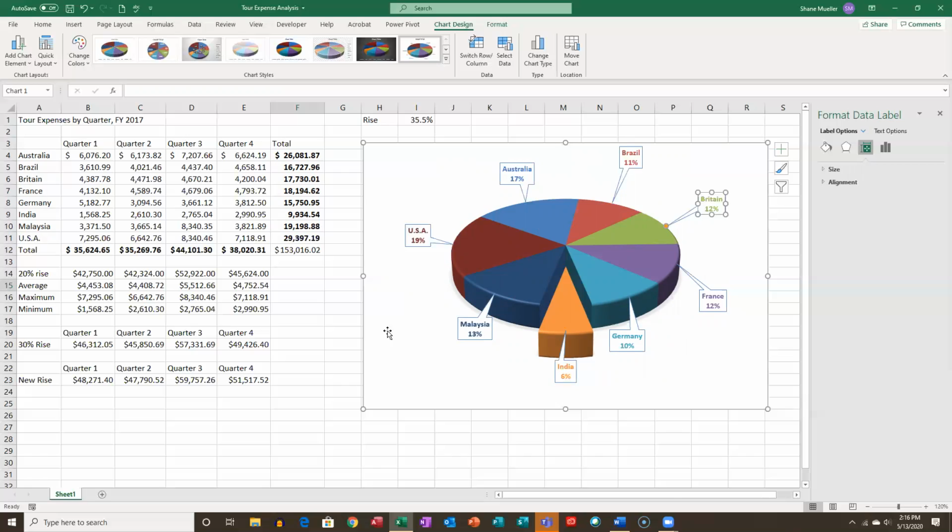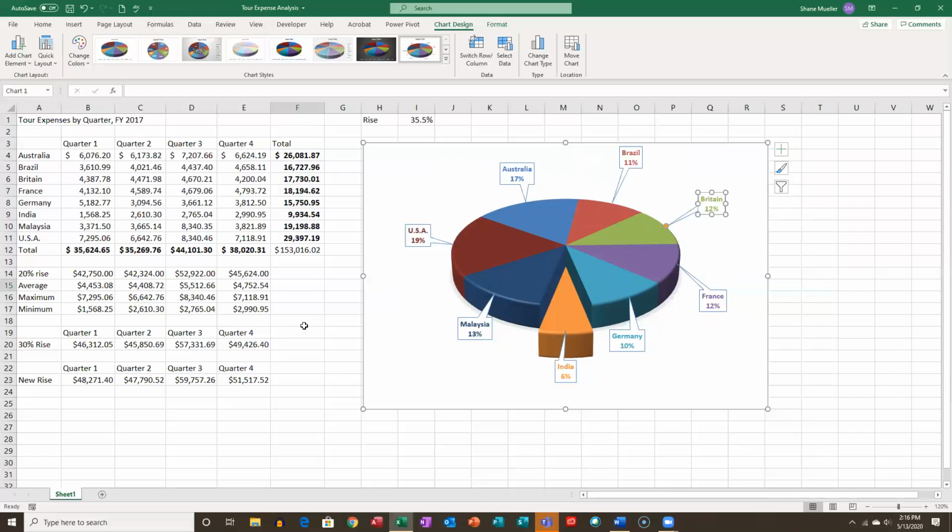All right, so that's one way that I can represent that data. I'm going to go ahead and close my format labels. Another way I can represent the data is if I want to compare countries and their quarterly expenses. I'm going to select everything but my totals over here.